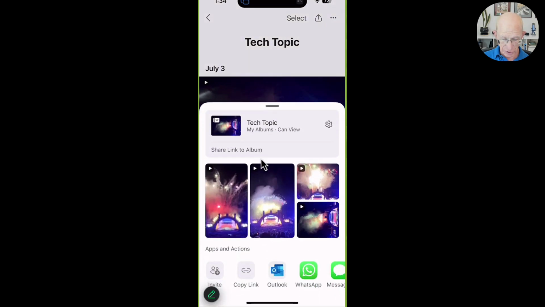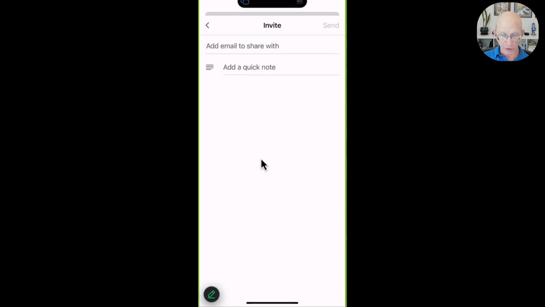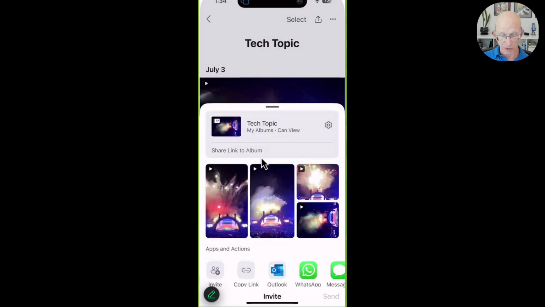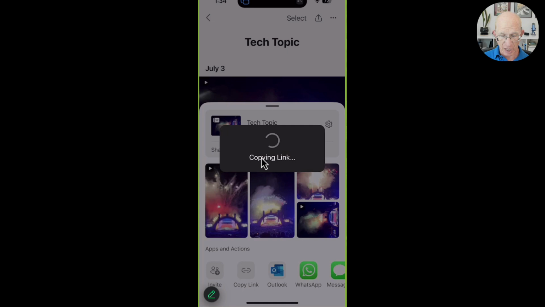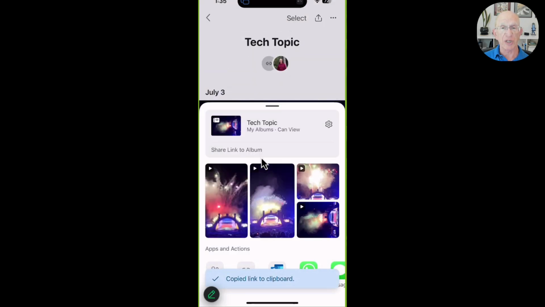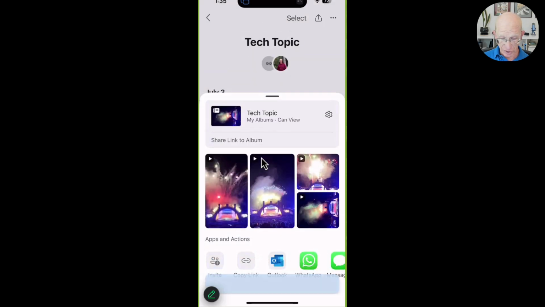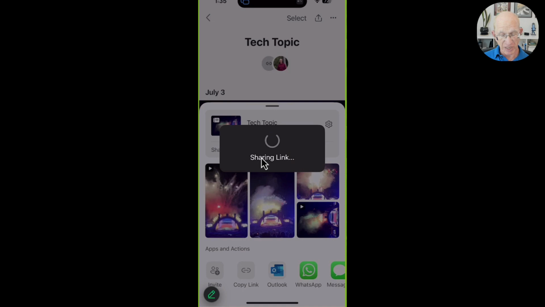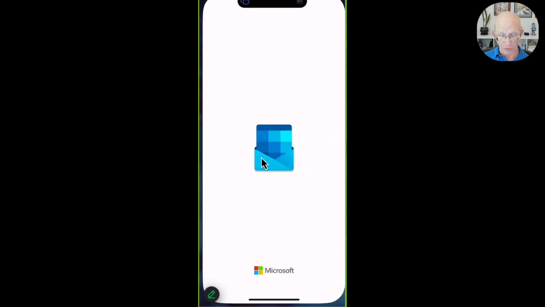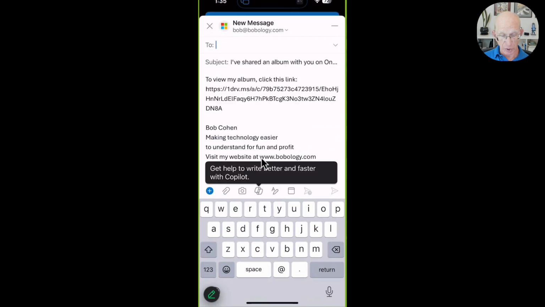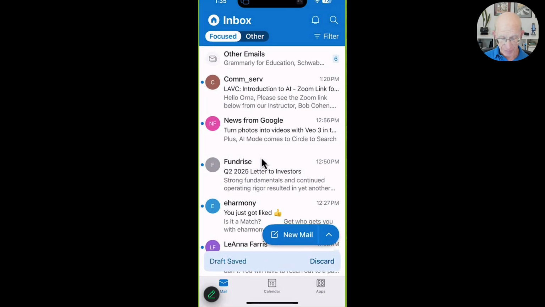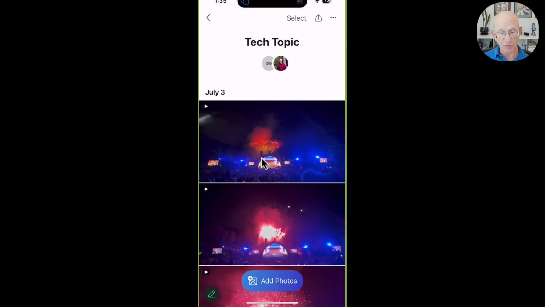So by using this tool, inviting other people to it, add email to share with, I can give people the capabilities. I can copy the link and paste the link in a message. If I want to send it as an Outlook message, it'll share the link in an Outlook email and give me the ability to give people the ability to look at that album right away from the link. So just some things to be aware of with OneDrive when you're looking at it.